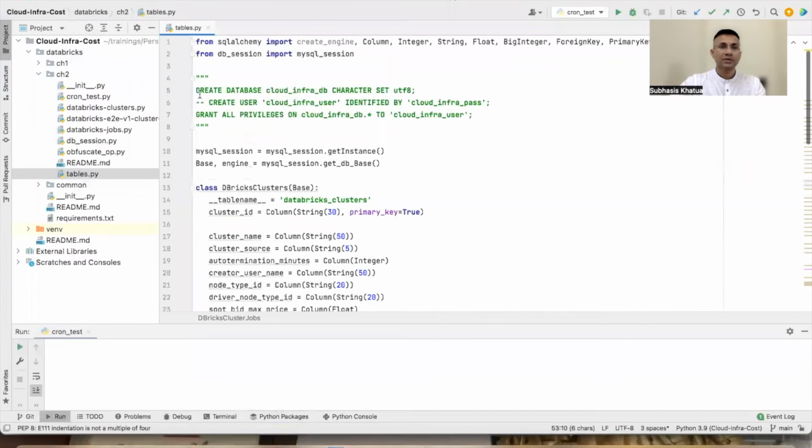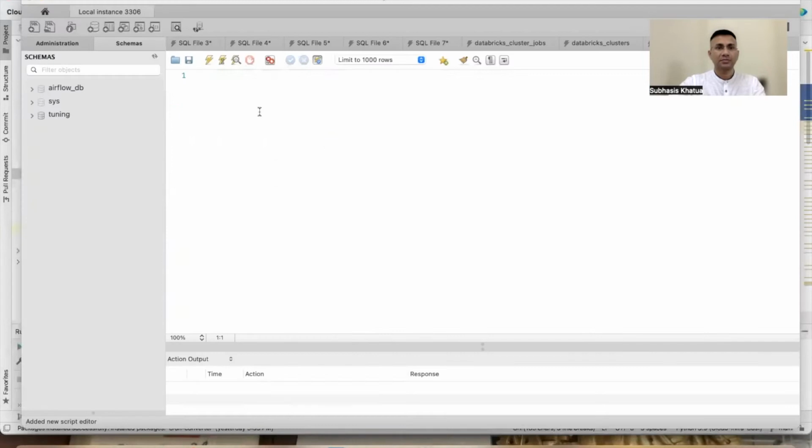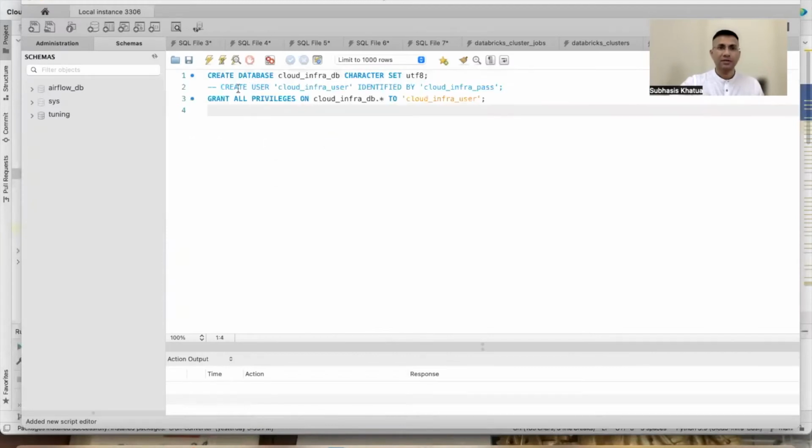So for creating the schema, I have kept it commented now because I have run this earlier also. So the user is already created. I'm not going to run the user creation part, but because you'll be running it the first time, make sure you uncomment this and you run it in your MySQL database.